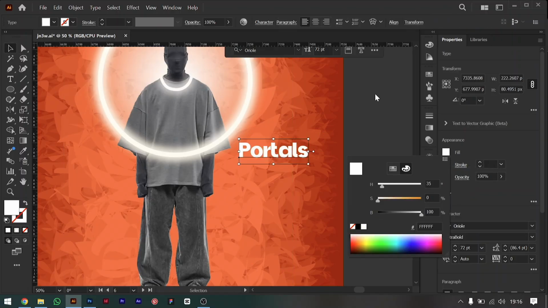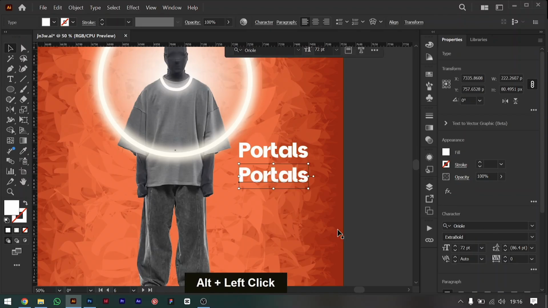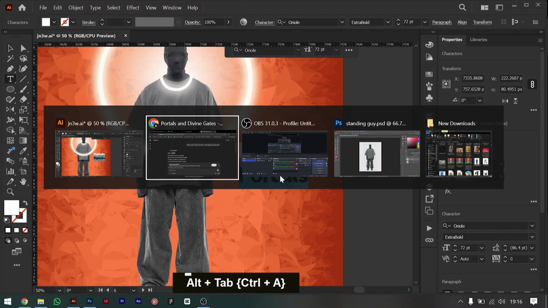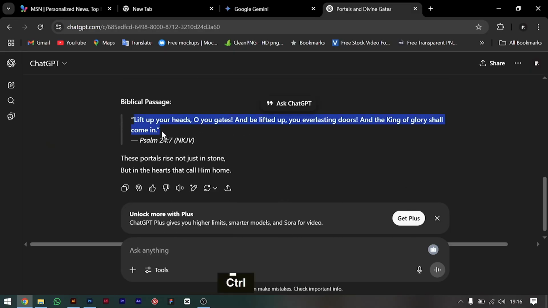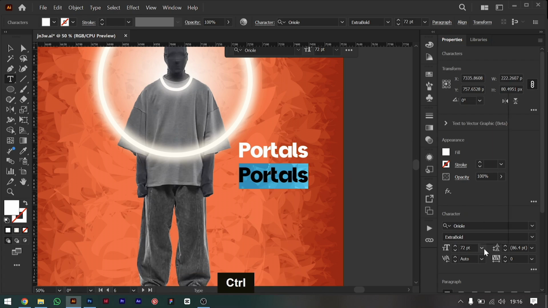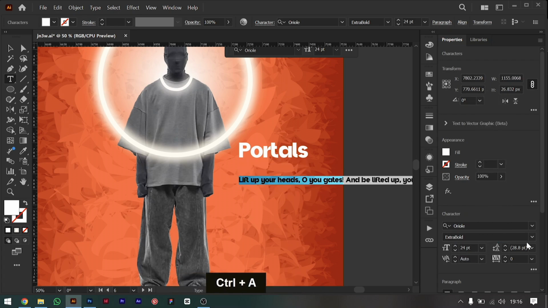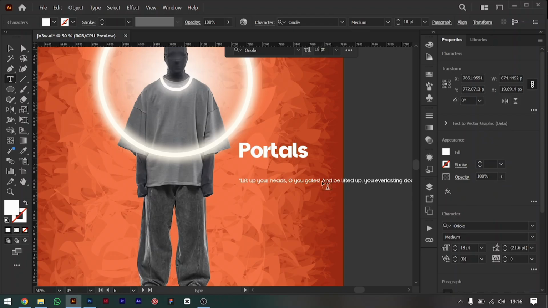Go white. And if we duplicate that, then we have maybe a passage, which is saying lift up your eyes and something in the comment. Reduce the size to about 24. Paste it there. Add that. We could also reduce that to about 18. Gates, doors shall come in.